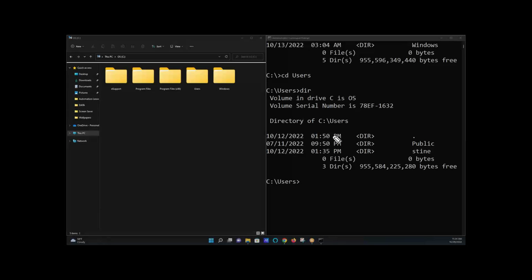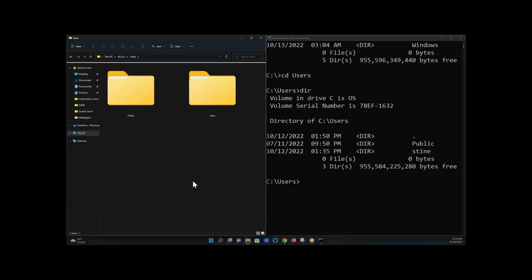I got this one right here. It's called Stein. I got a public. Now what is that? Let me go into users and see what this is. Anybody want to take a guess? Why do I see something else? Why not just Stein? That's this one. And public. Is this a hidden file? Yes, it's a hidden file.